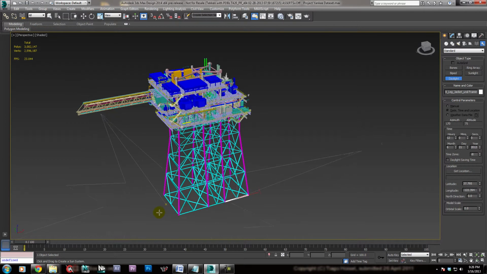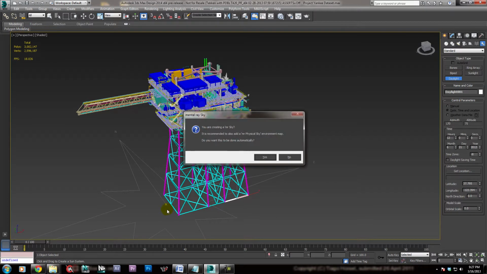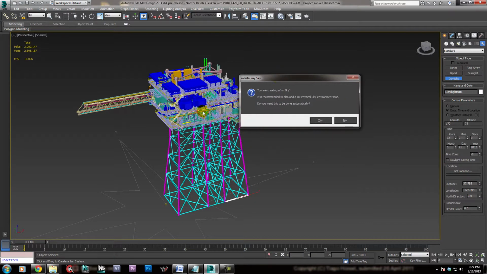As I'm dragging, which means I'm holding down the left mouse and not letting go of it, I'm just adjusting the size of the compass. It doesn't matter how big the compass is at all. It only matters that it is there. So I let go and it says, you are creating a MR sky, which means a mental ray sky. It is also recommended you add a physical sky environment map, which does some things that we don't need to talk about. Just say yes.